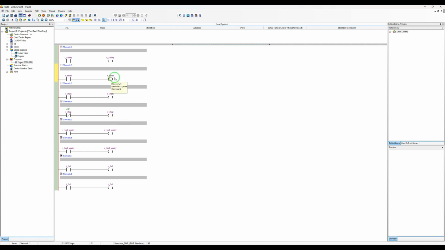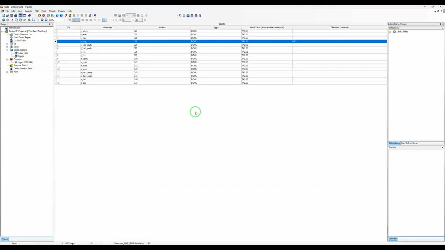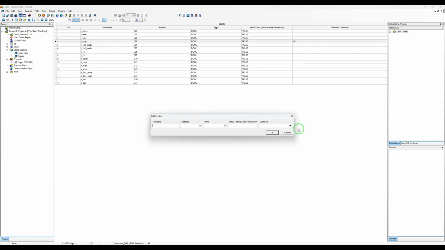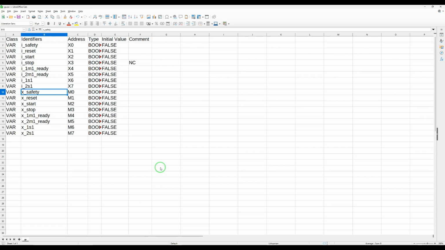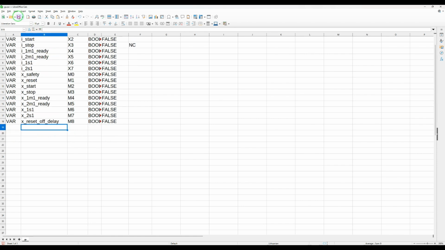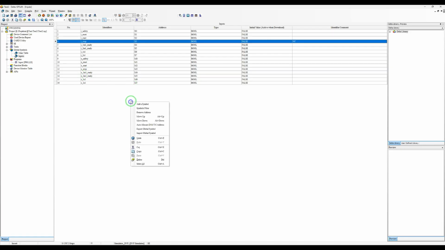Another point: I often use the reset button with an off delay function. So we can go to our variable table, or I can edit it here. Let's make another variable, for example M8, off delay, save it and import it.